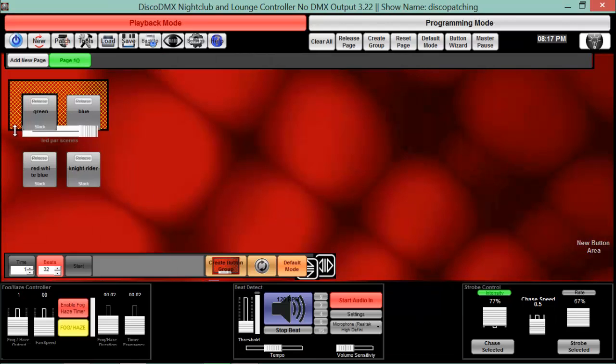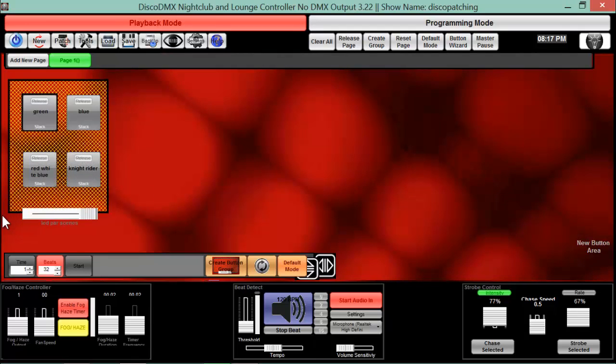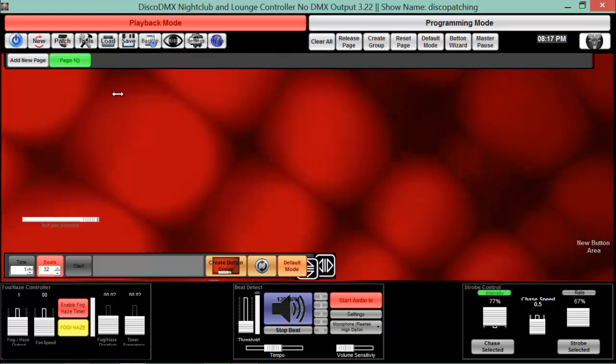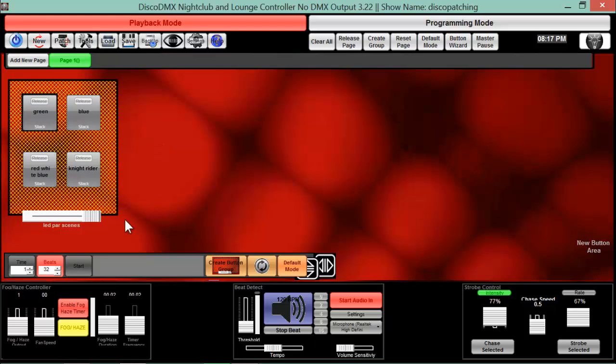Okay, and so I'll go ahead and drag this down to include all of the looks that I have here. Now you'll see it says LED par scenes. It includes all of my buttons. The one thing that I think is amazing about this is that it actually gives me a subgroup master, which is something quite common in large lighting consoles. So it gives you the ability of having those features in real time.